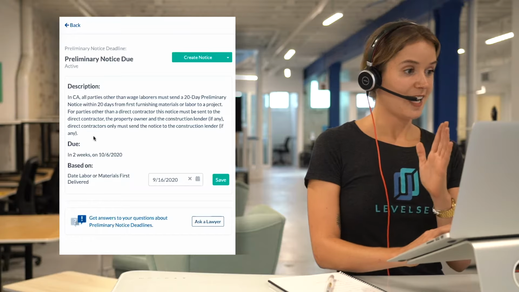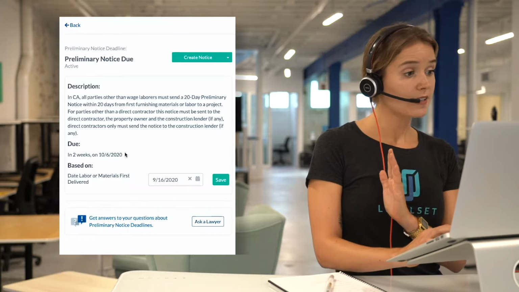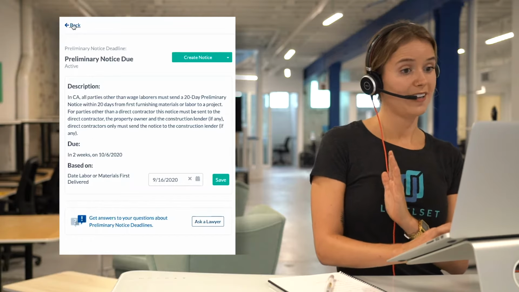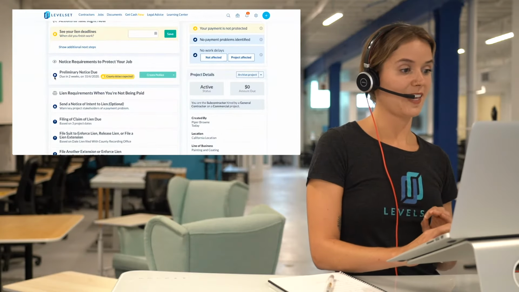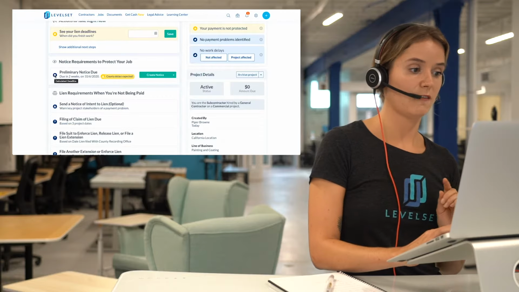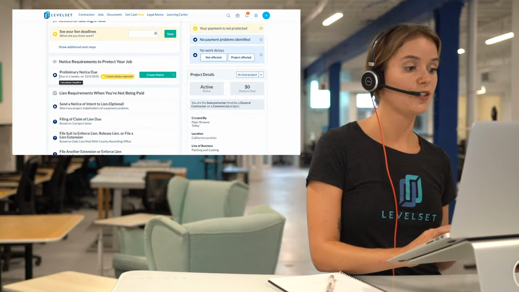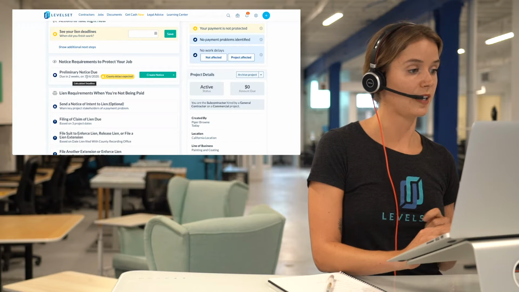You can see on this slider it's due in 2 weeks by October 6th, 2020. If I click back, you can see now under notice requirements, we've got that little clock signaling that we are tracking something for you, and it tells you right there, it is due in 2 weeks on October 6th, 2020.